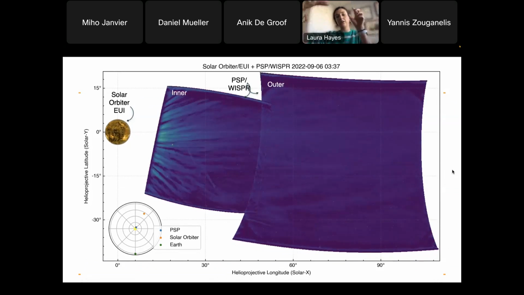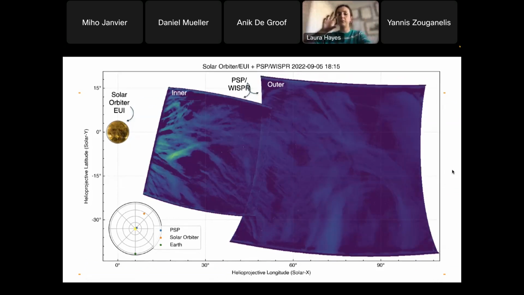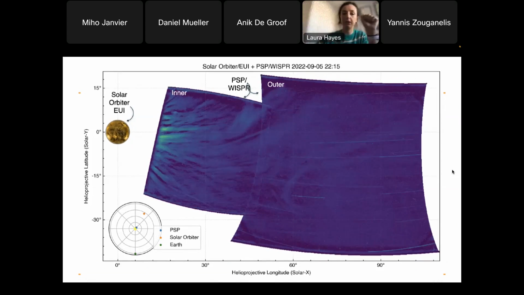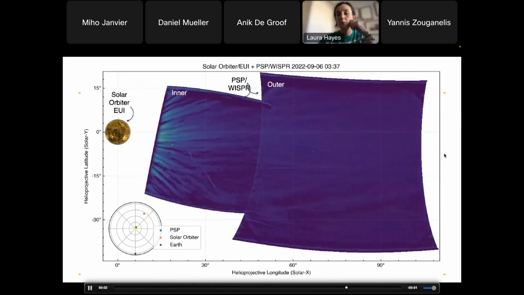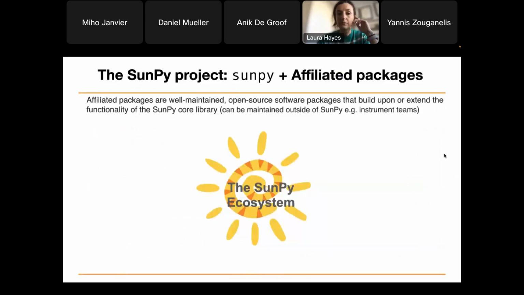And in a nice way, you can use SunPy to use these two observations together to map what each one was seeing. So this is just, I guess, a nice use case again of things you can do within the SunPy ecosystem. Now, again, I've really only talked about the core package functionality so far, but I've demonstrated some of the other things you can do with the affiliated packages.